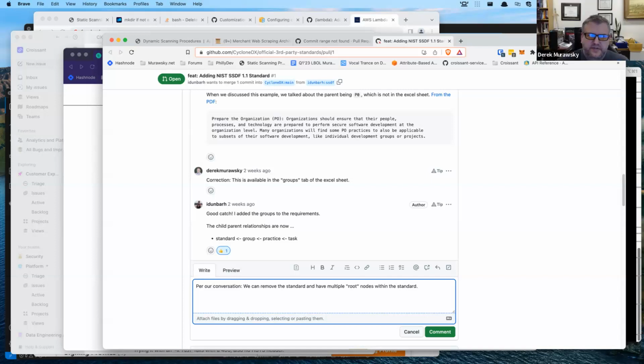And I'm just taking notes. Per our conversation a second ago, I want to make sure that I have this correct in here. For the conversation, we can remove the standard and have those multiple root nodes within the standards. Actually, not root, parentless. So that is what we agreed to here, correct? Correct.